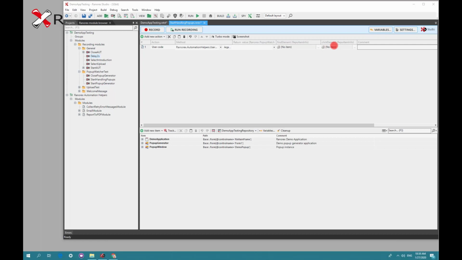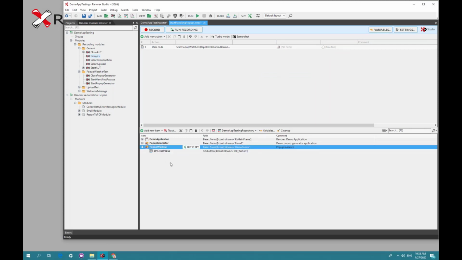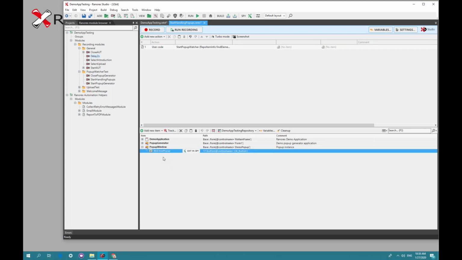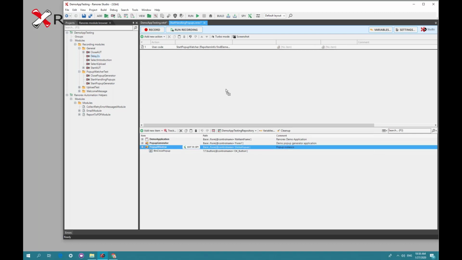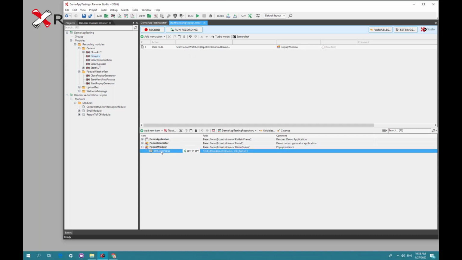So whenever you have a pop-up, you have a two-step action. First, you have the UI element which represents the pop-up itself, and then you have a button or something like that to handle it, to close it, to end it, to kill it, and so on. I already have a repository where I have this pop-up window tracked and the close button, the OK button. So I drag the first item up here, the pop-up window, and the button which should be clicked afterwards.